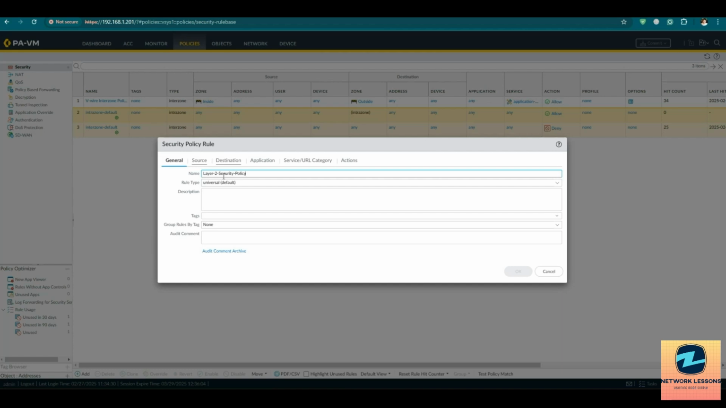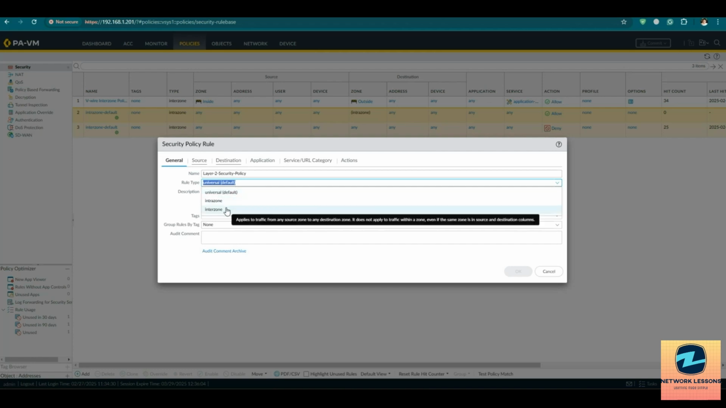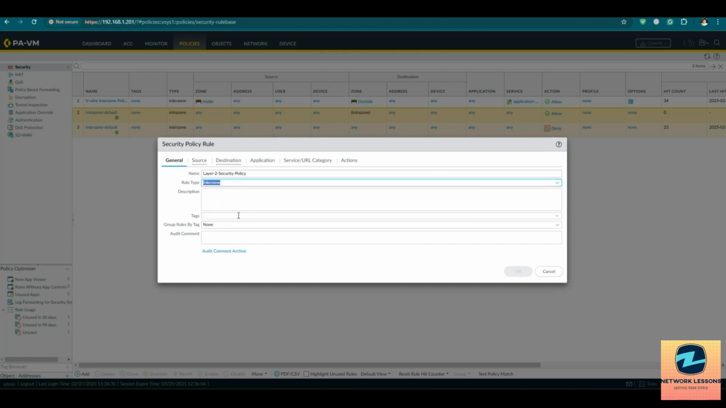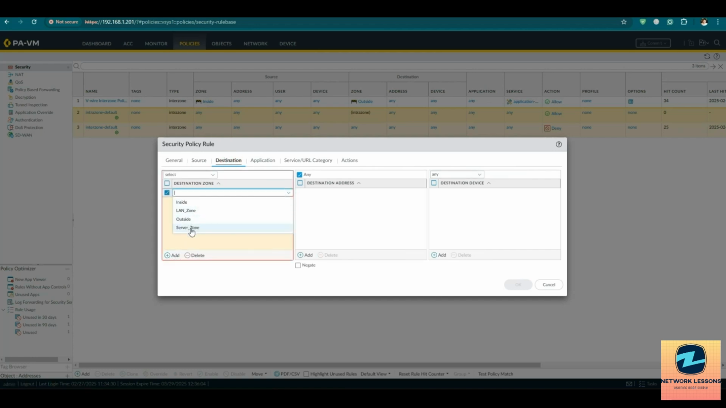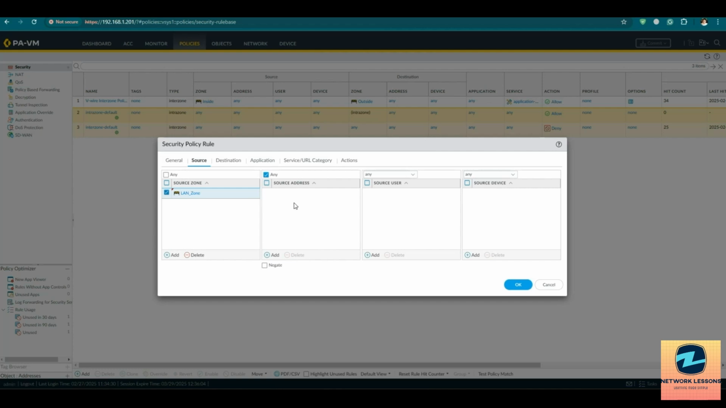All right, and then you can have universal default, or you can have the interzone policy, because this is between two zones. You can tag this. Let's say this is my layer 2 tag. I don't have a tag, I think, so I need to create a tag, then I can tag it. Then for source, you just define the source zone, which is my LAN zone, and then I will define the destination zone, which is going to be my server zone.